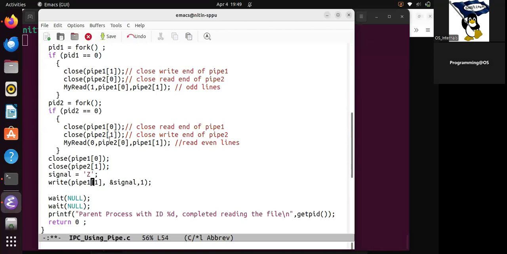Now what we have to do is start the processes by sending the first signal to the odd line reader. And that's why we are writing some value there. This will be the signal that will be taken there as a parameter. So when it writes, ultimately that signal would be sent to the pipe. Now the other one can start. Fine. And this is how the code works.